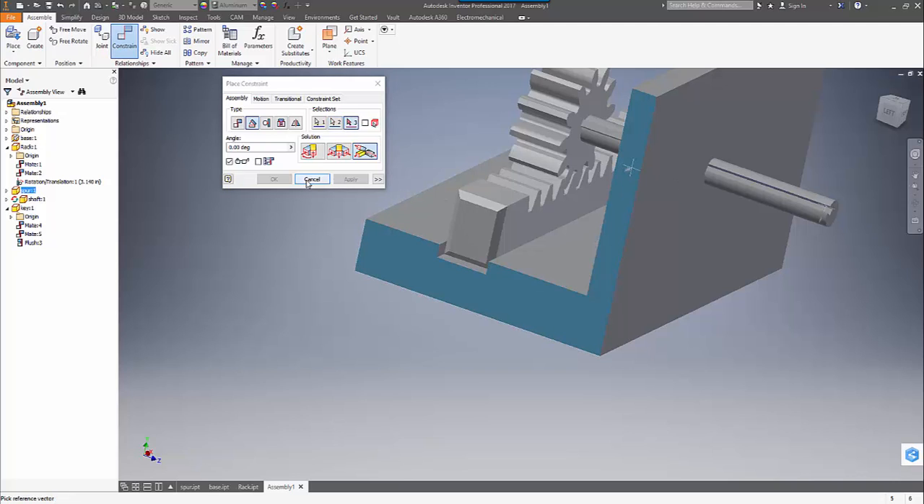And when I choose my solution, I actually want a directed angle. If you pick the vectoring angle or the undirected angle, it won't work. You must choose the directed angle option. We'll leave the angle at 0. And when we apply it, watch what happens over with the spur gear in the rack. So I'm going to hit apply. The spur gear and the rack have moved.